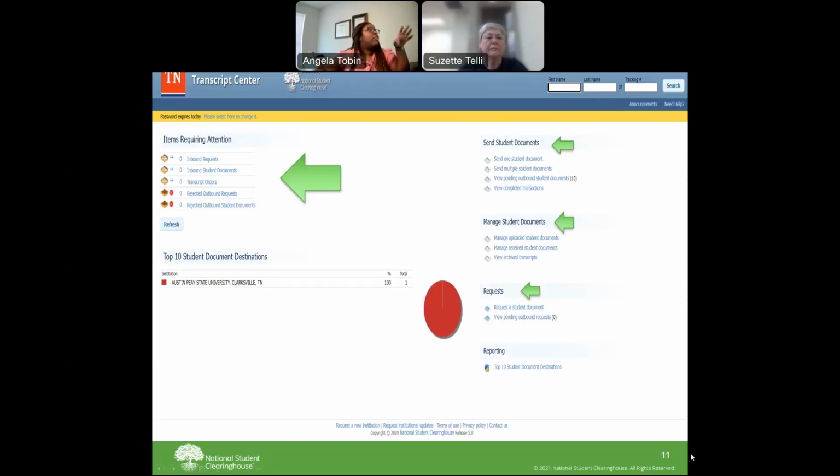So you see right here, I love this page, honestly, because this top 10 student document destination is really helpful. You can see basically where your students are going. So it's a quick way to say, okay, we have 5 institutions that our kids are going to. Maybe we can bring them in for a college fair because our students are going there.